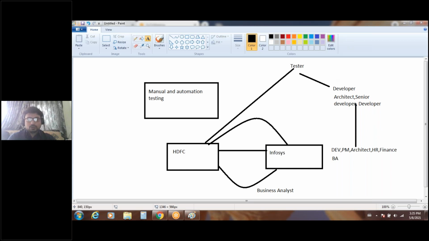Okay, so I am asking you one question. Can you tell me what is Infosys here? Infosys is doing the role of business analyst who is developing the test. It is a part of the developer, right? I mean, HDFC's requirement is given to Infosys for building the software. BA, basically business analyst, is a part of Infosys or HDFC? I think it's a part of Infosys.